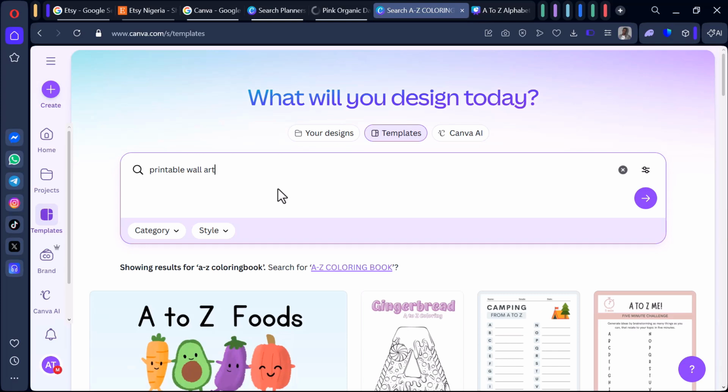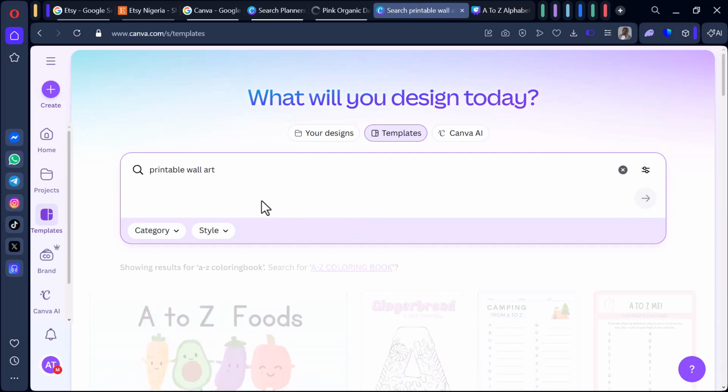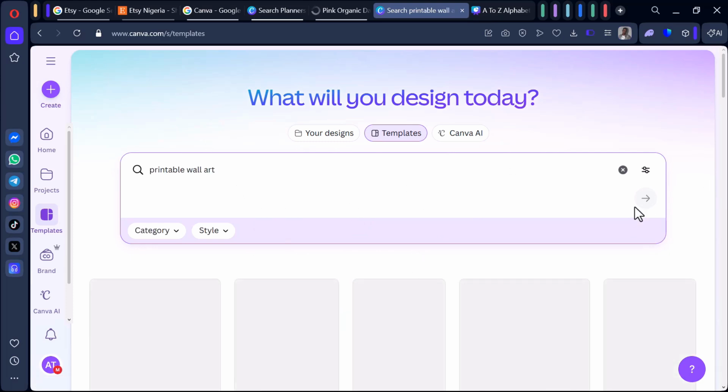You could just simply set it up in your kids' room. You could sell it to people. You could even have an entire customized wall full of art and different kind of things. So just go ahead and type this in and click on search. You would get varying results for the printable wall art. So please keep that in mind when you're searching.